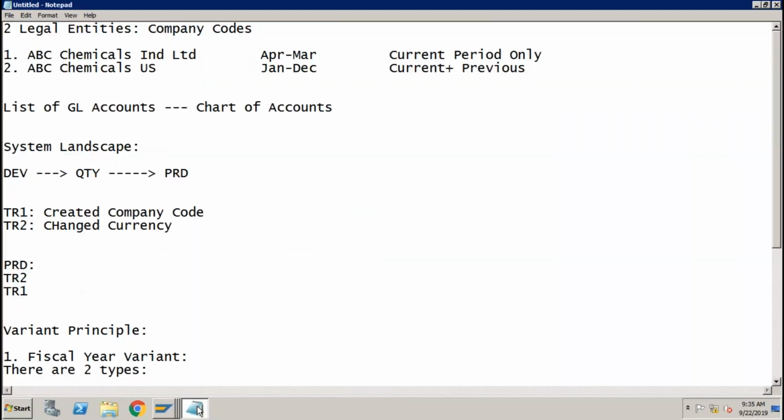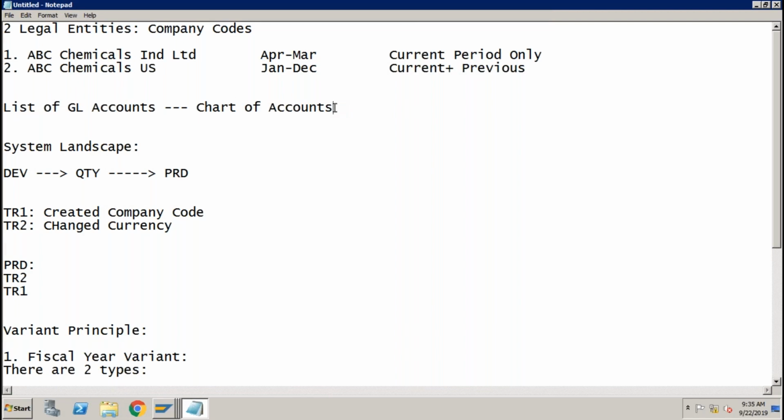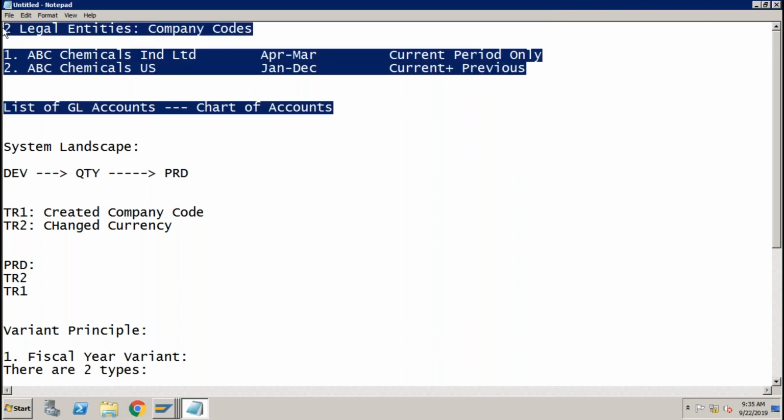Okay, so maybe we can close today and we will discuss the other parts. We need to discuss what the special periods are, and then obviously we need to understand the chart of accounts. So the next topic is going to be very important. This chart of accounts has to be assigned to your company code, without which you will not be able to do any transaction, because there are no GL accounts at all.